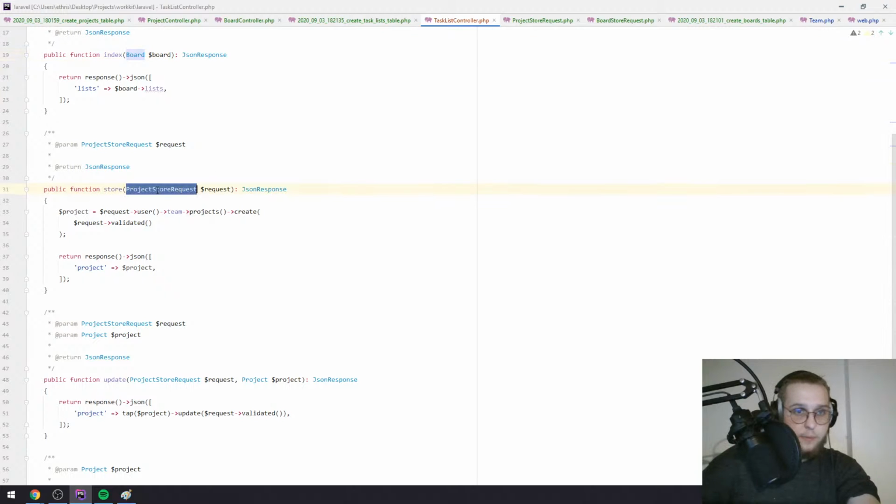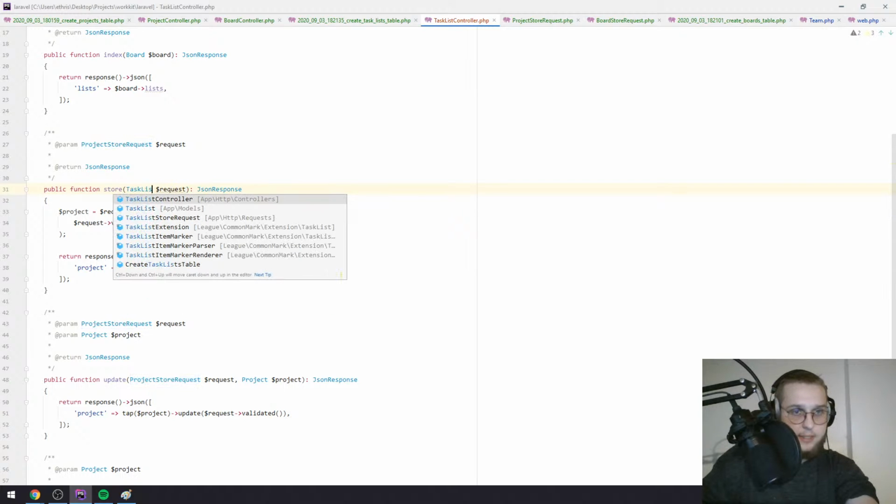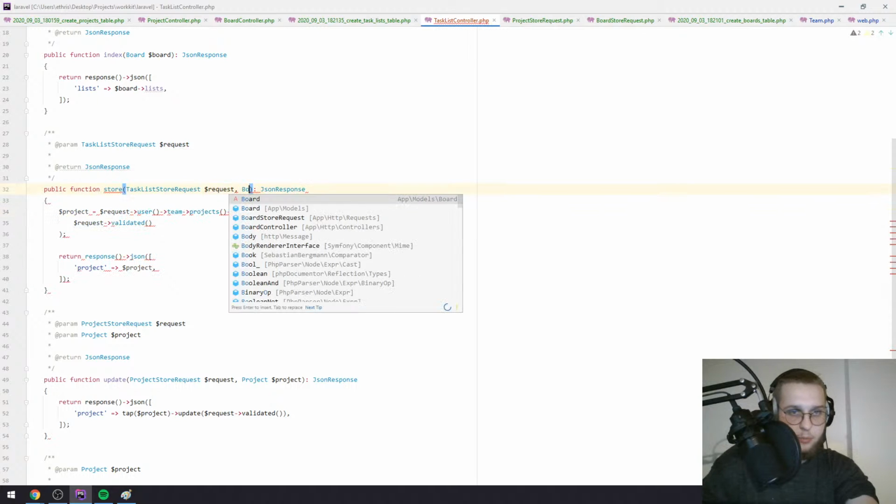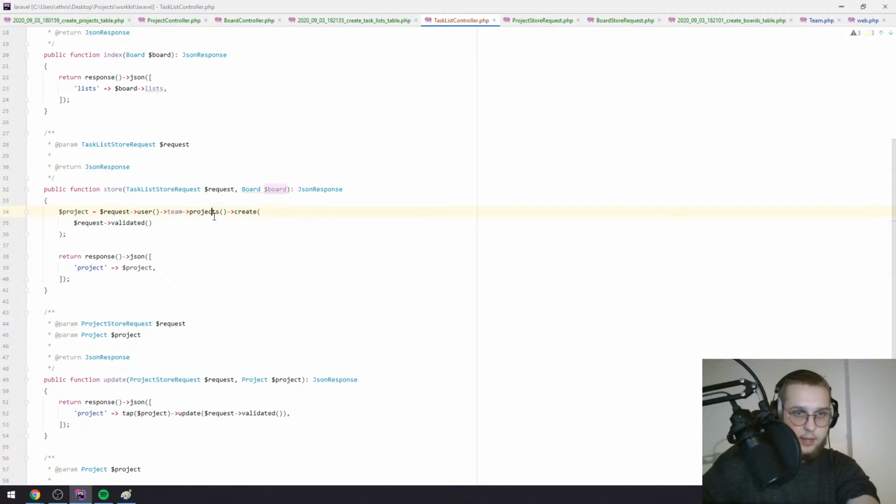Alrighty, so board task list store request. Update the doc, and now what we are going to accept here is a board. Then we're going to do board lists create request validated, same stuff. We would return a list and then just change this to a list.